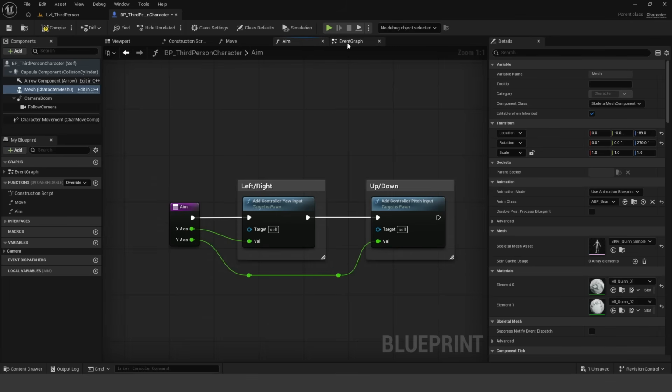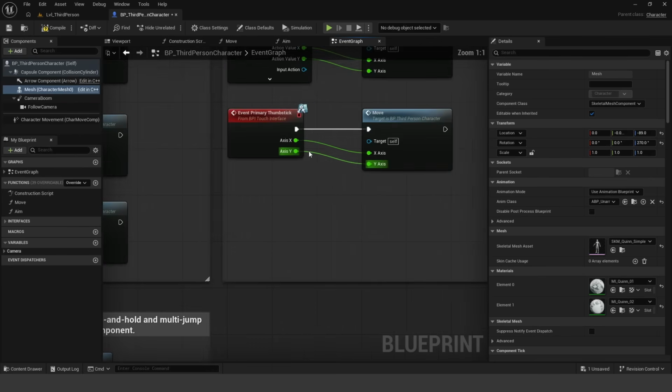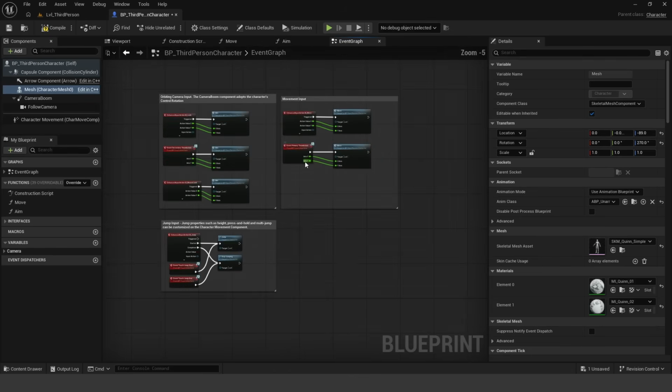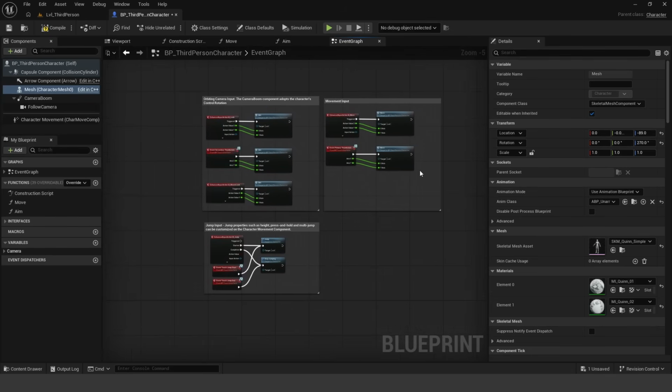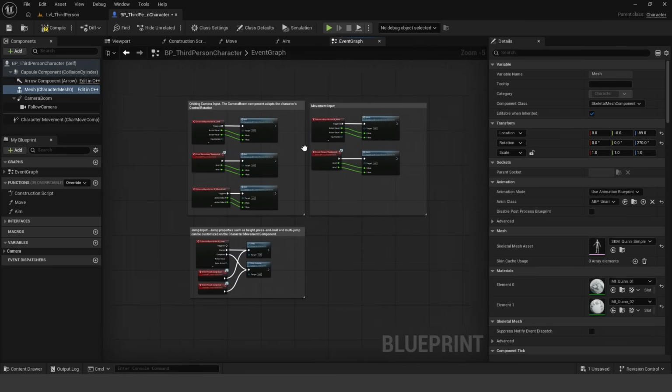Now, to the right of those functions, we have the actual event graph. The event graph is more important because this is where all the events and the main blueprint logic are stored. To navigate in any blueprint graph, you can use the mouse wheel to scroll in and out. And if you hold down the right mouse button, you can grab the graph and pan around. So, scroll and pan around.